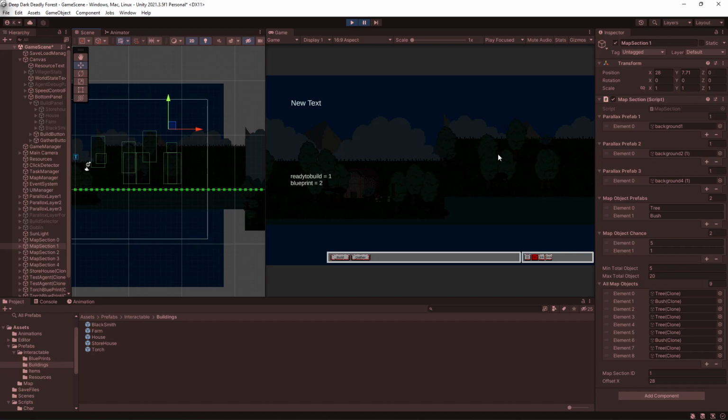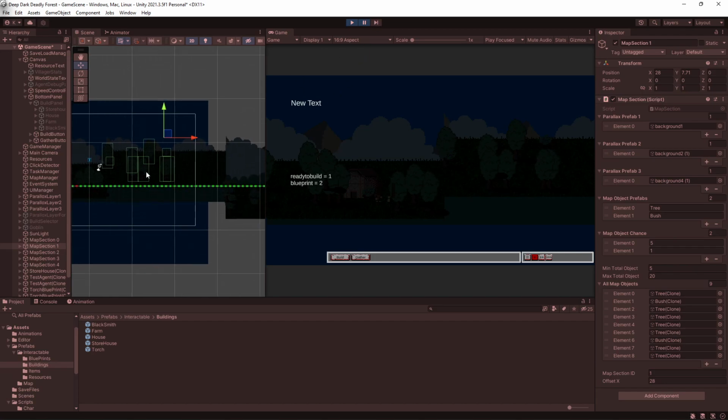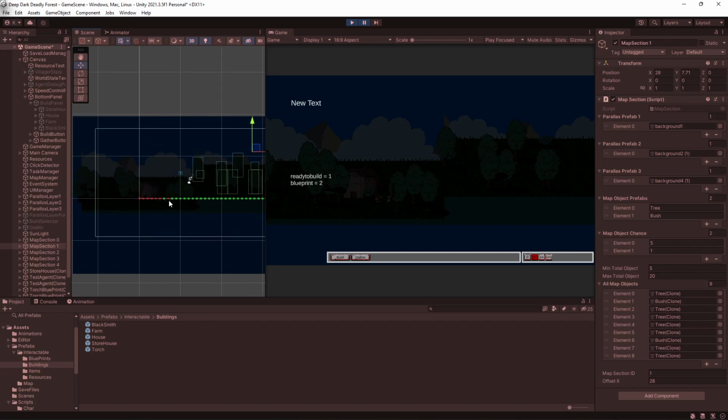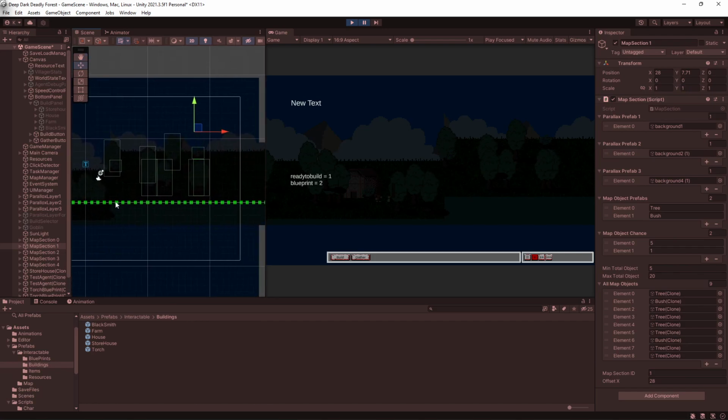21 map, 21, maybe 3. I don't know, I'll have to think about how to do this. It might be that what we could do is, so we got 21 grid pieces, right?